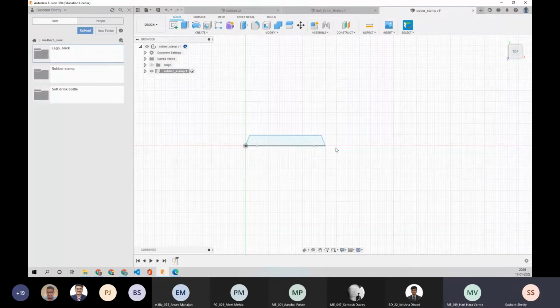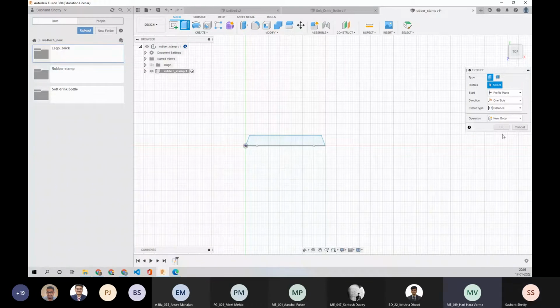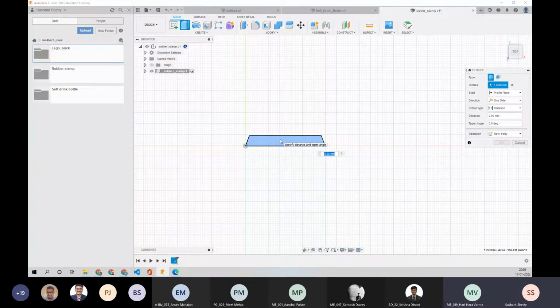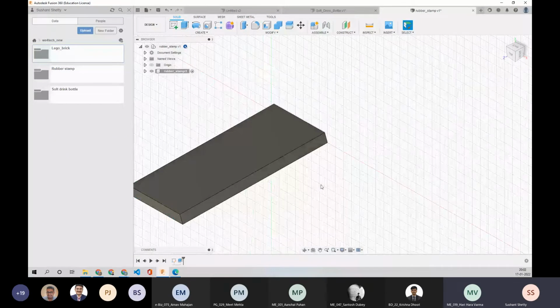We'll finish the sketch. Now the next thing is to extrude and give it depth, or bring it into the third dimension. So we'll click on extrude. We'll select this plane because that is something we want to bring out. The distance is going to be 90 mm, or however long we want it to be. View from here. Here it is. This is the first part of your rubber stamp.